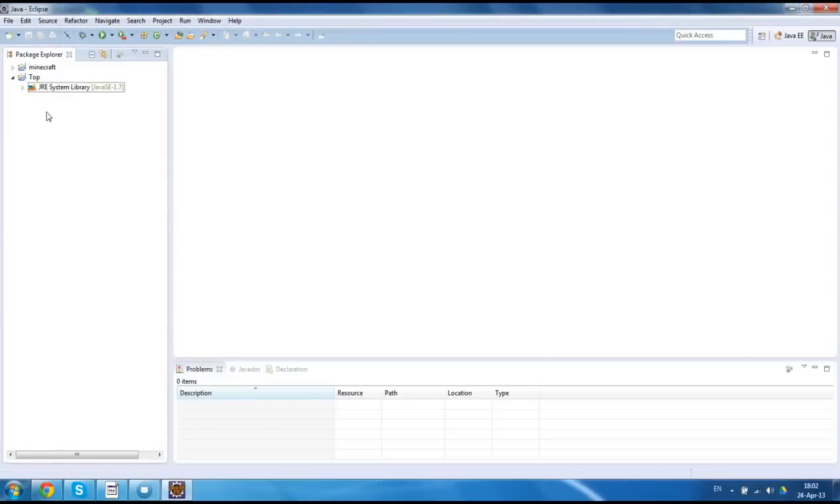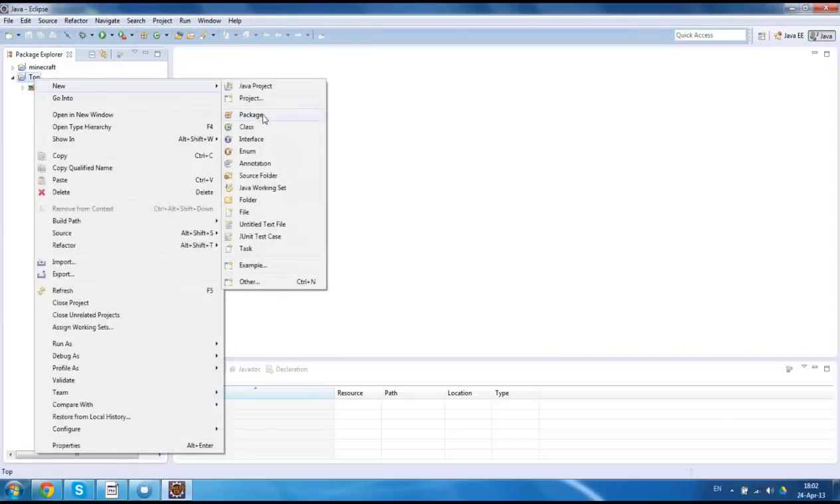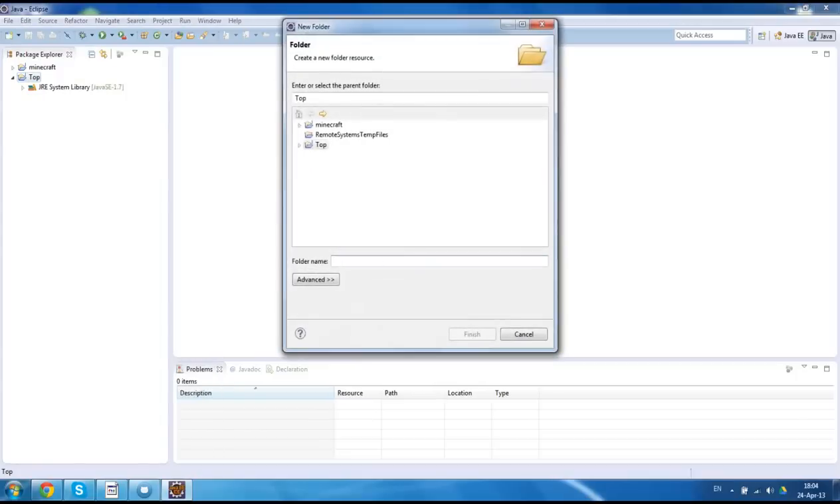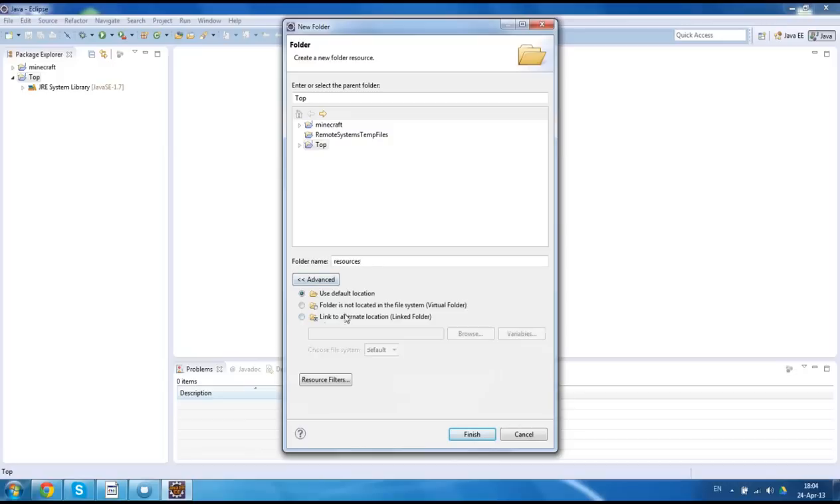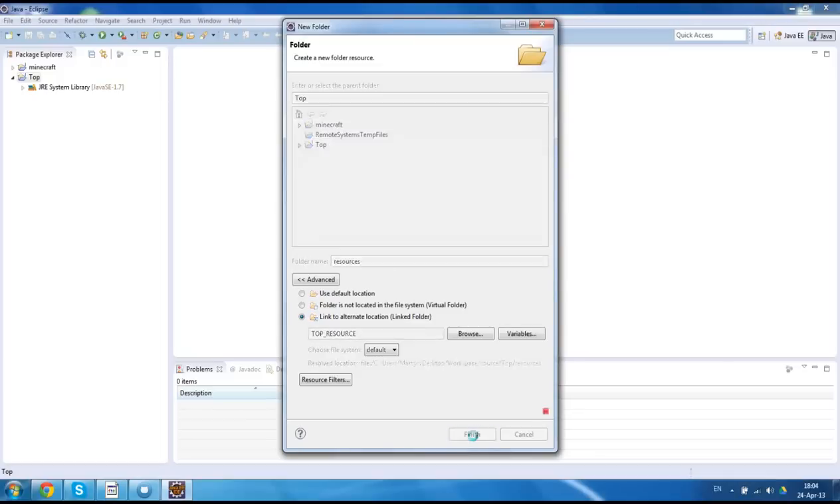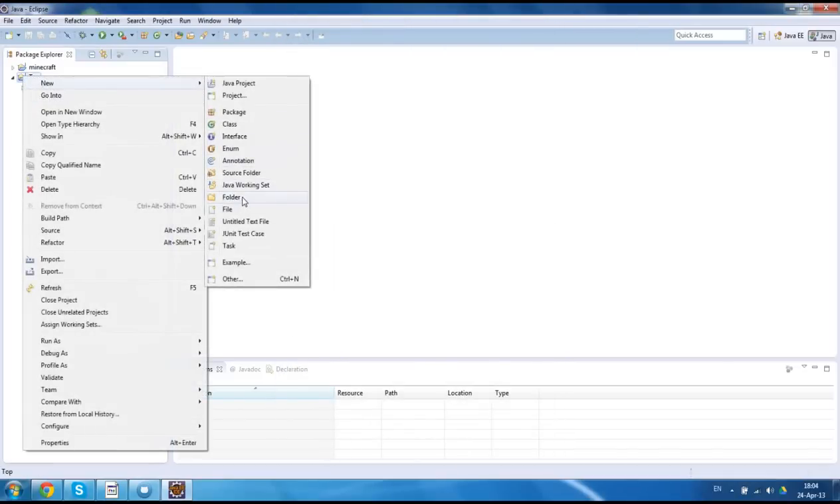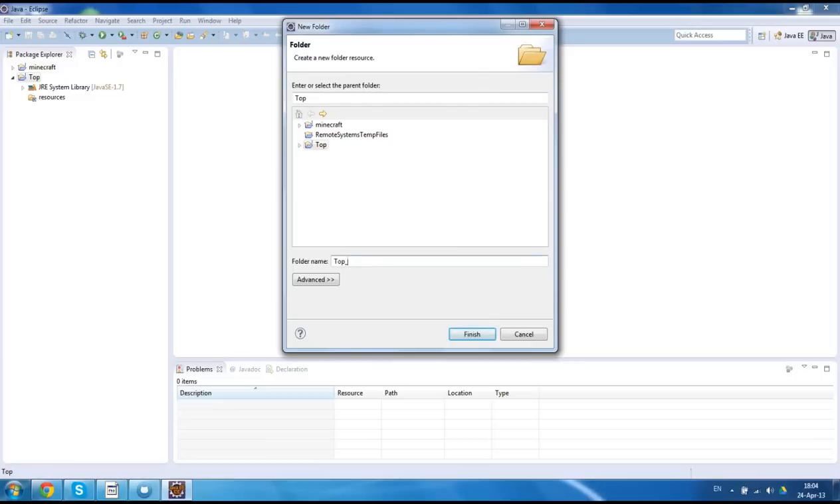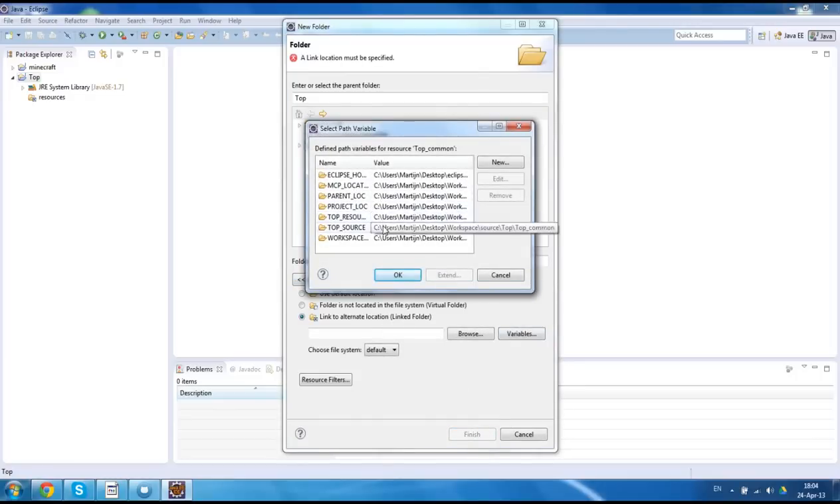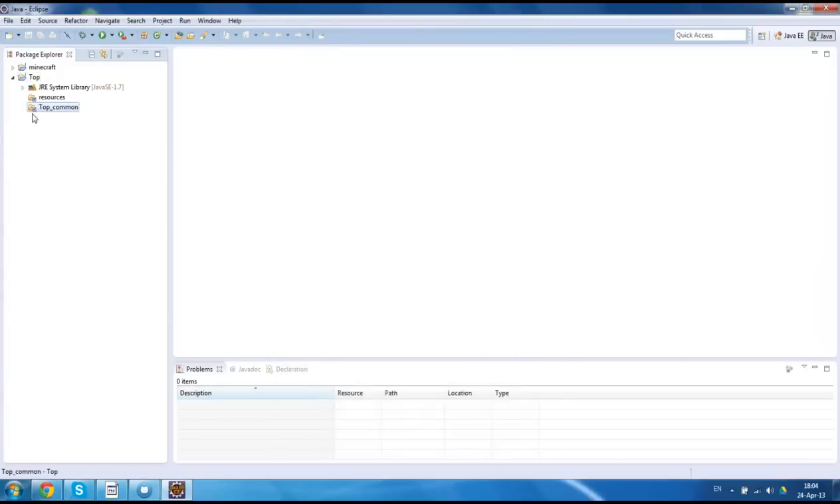And what we want to do now is create two new folders in here. We need to create new folders. We want to call this resources, advanced, link to alternate location, variables, and we want to direct it to TOP resources. Hit finish. Now we also want to create another new folder, and this is going to be TOP_common. This is going to link to the source location. So hit finish again. That's great.